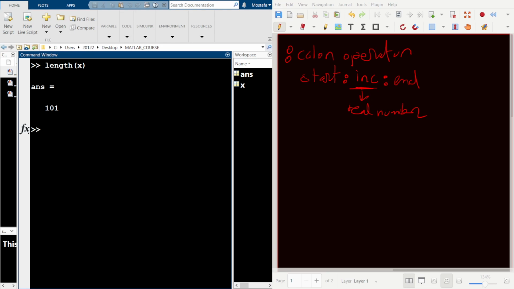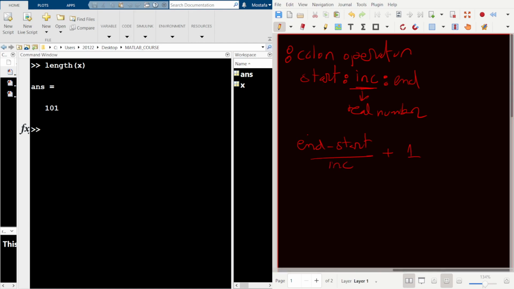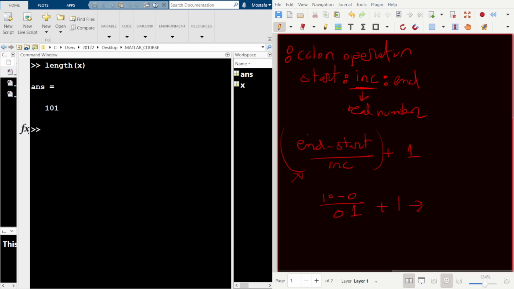You can estimate the size of this array by a simple calculation. It's the end minus the start divided by the increment plus 1, provided that you take the integer value of this. So in the case that we just analyzed, it's 10 minus 0 divided by 0.1 and then plus 1. So that gives us 100 plus 1, which is 101.